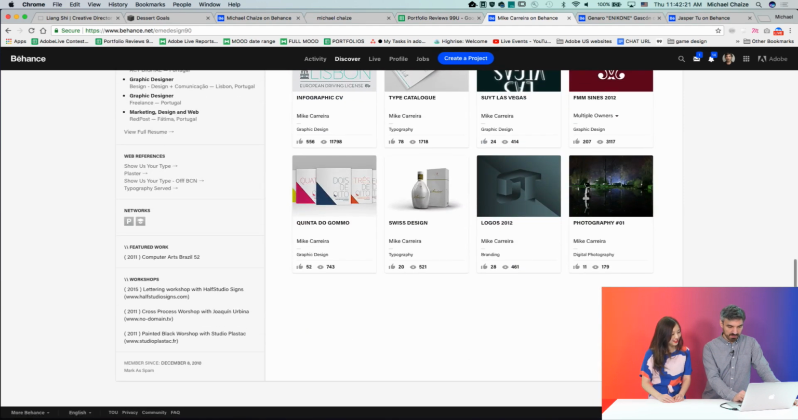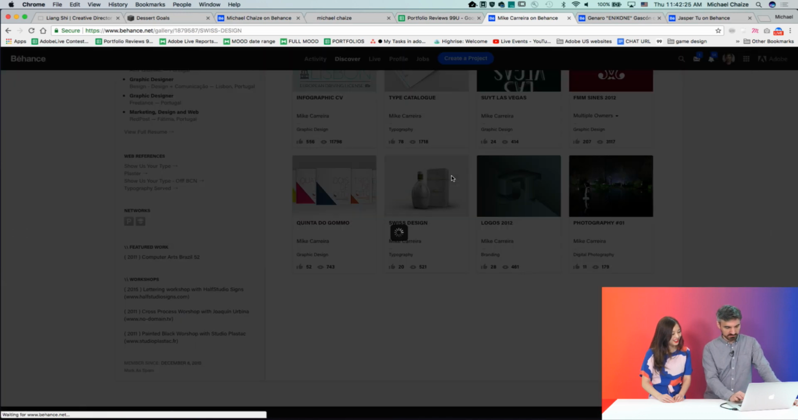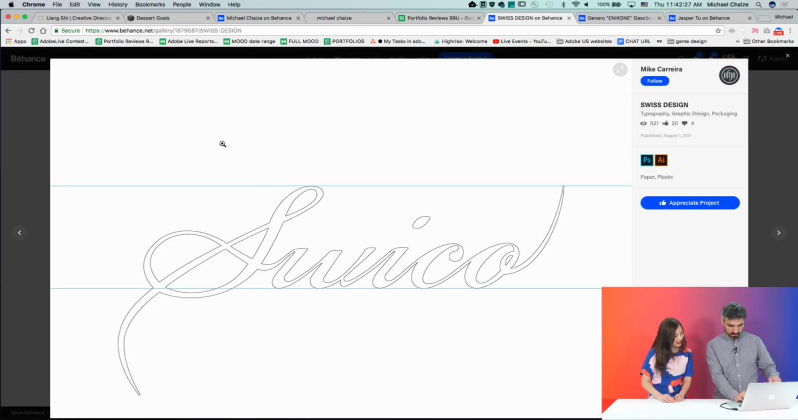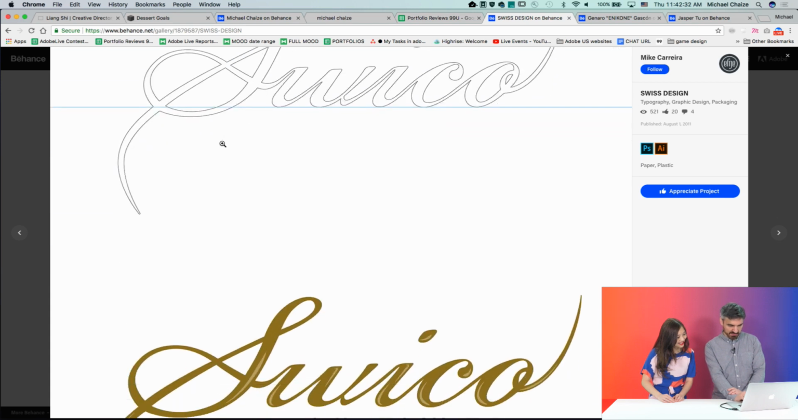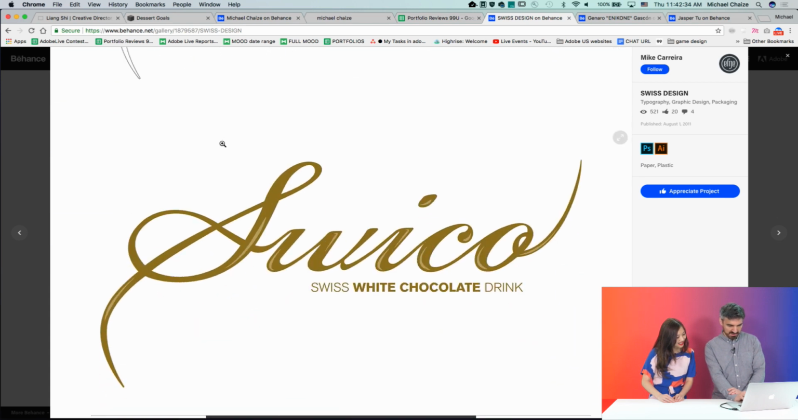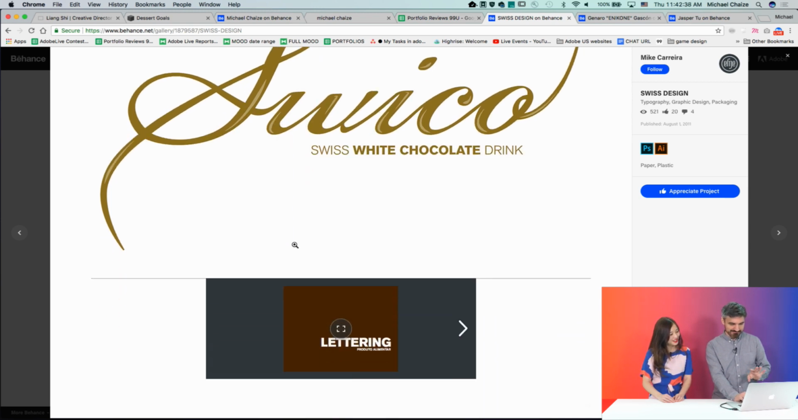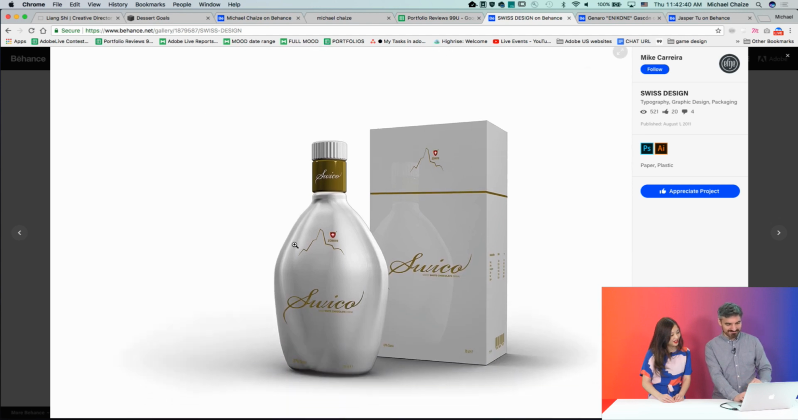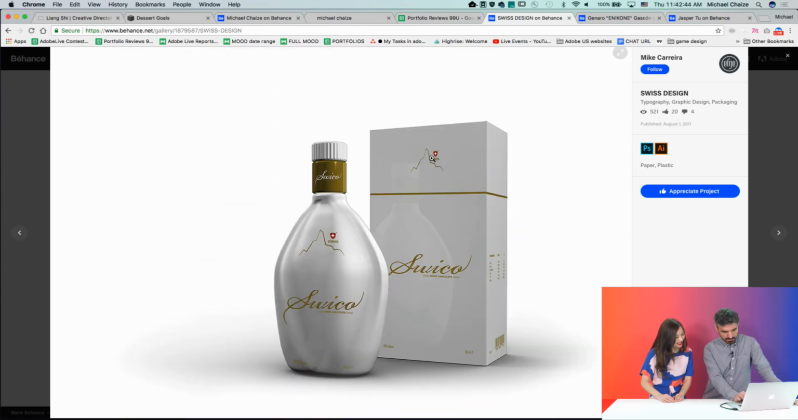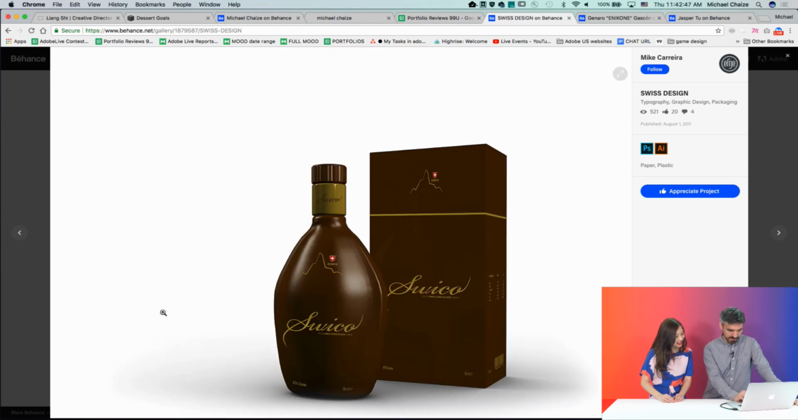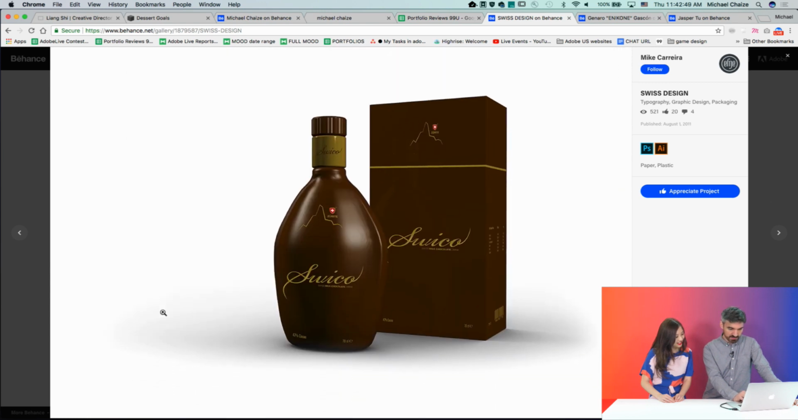Maybe, okay, let's do packaging, just for fun. Very nice. Swico, that's what I read. I guess it's a W. That's my guess. I would say Swico. Swico, yes. Swiss white chocolate drink. Lettering, very beautiful packaging. Oh, nice reflection here. It's a nice render. Oh, that's chocolate for sure.